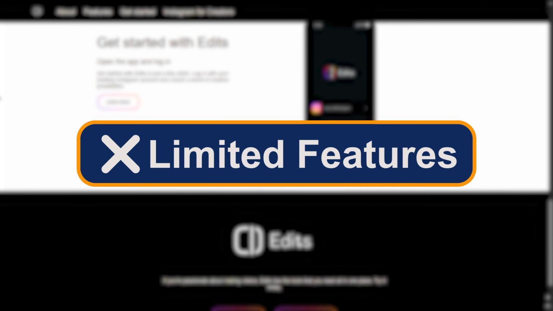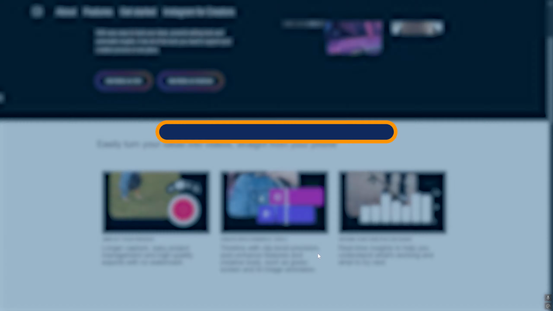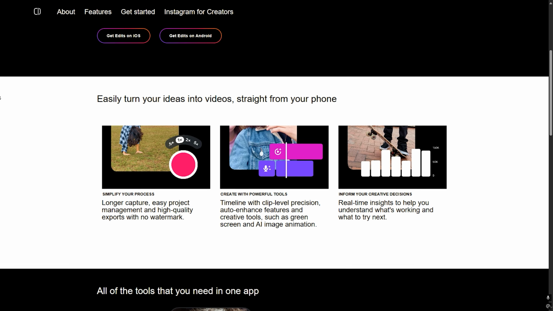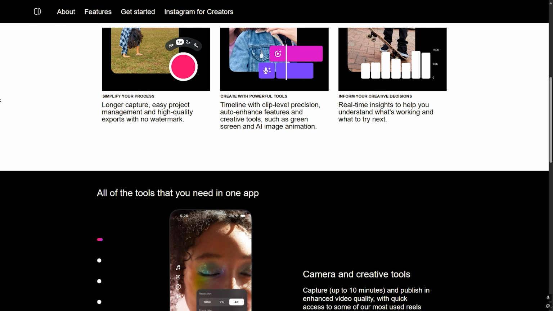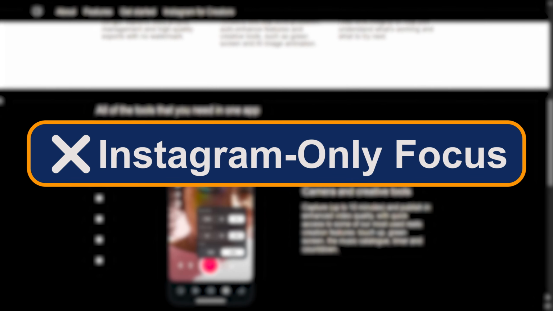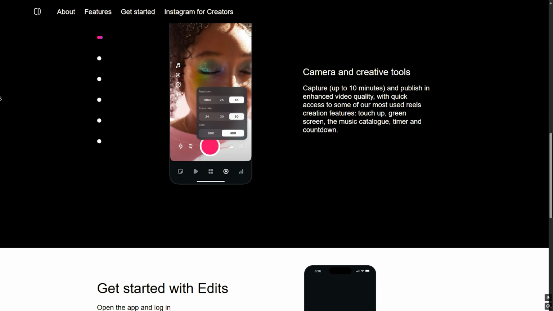The bad. Limited features, no templates or keyframes yet. Advanced editors might miss CapCut's depth. Glitches. Some users report export issues or the app crashing with multiple clips. Hope they fix this soon. The last but not the least con is the Instagram only focus. It's built for Reels, so it is less versatile for other platforms.